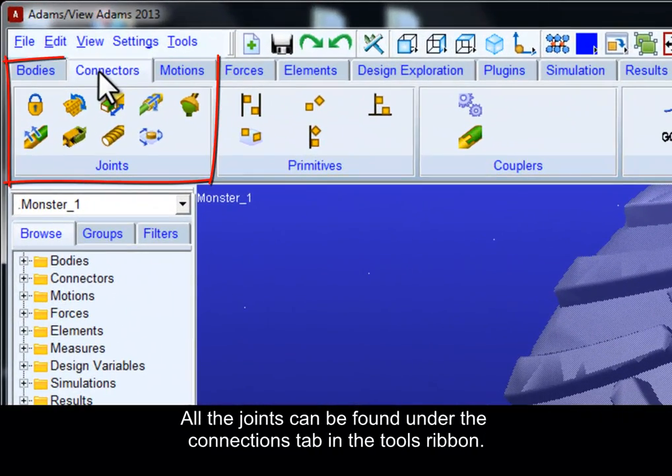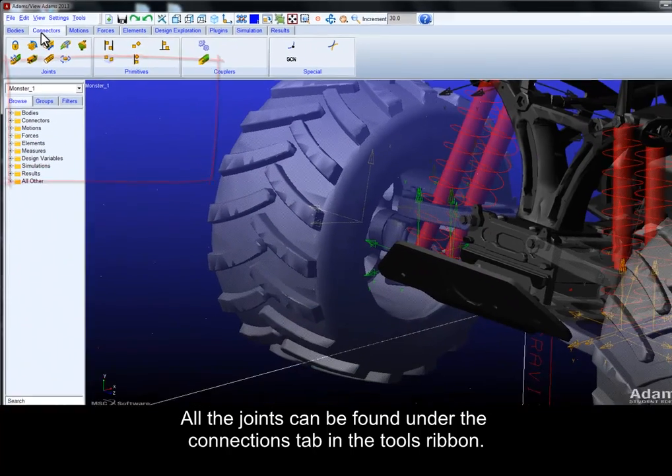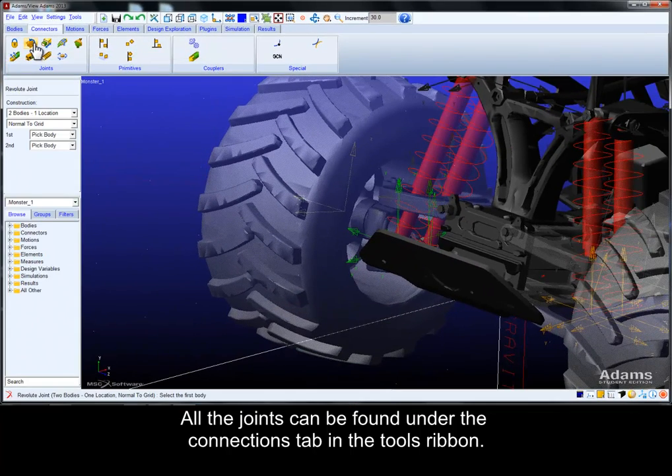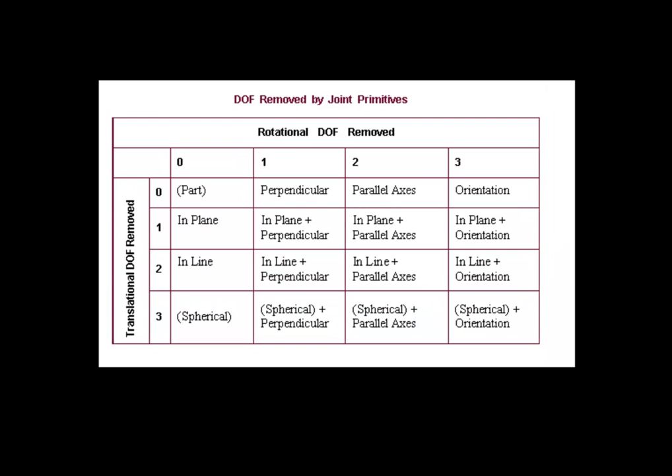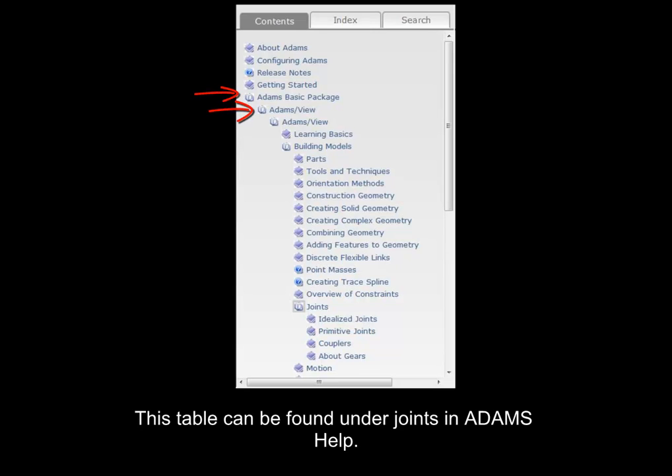All the joints can be found under the Connections tab in the Tools ribbon. Here are tables showing what each joint constrains. This table can be found under Joints in Adam's Help.